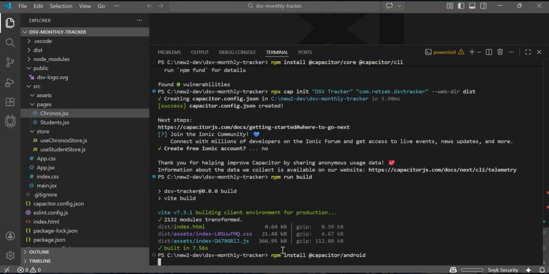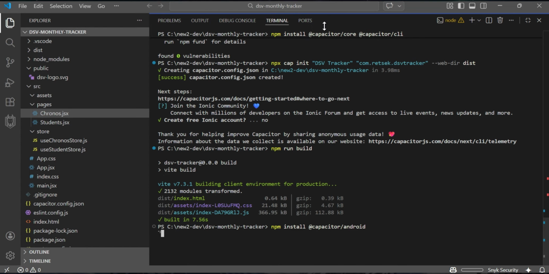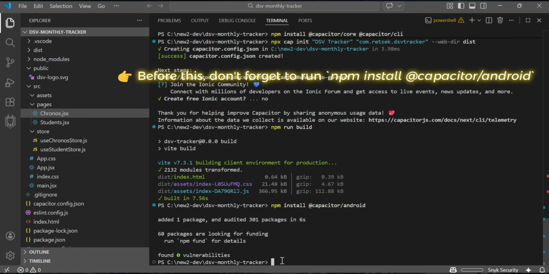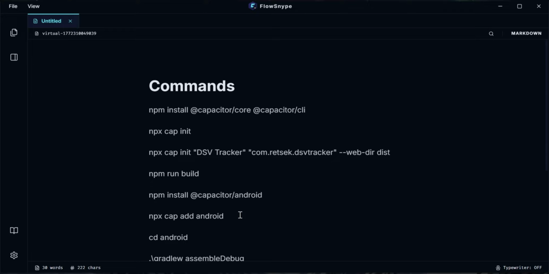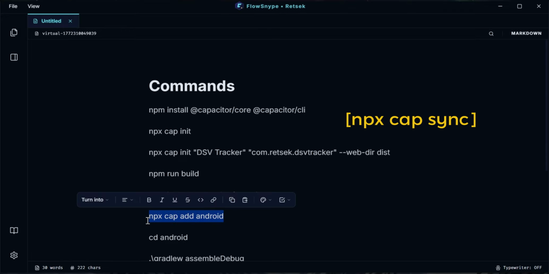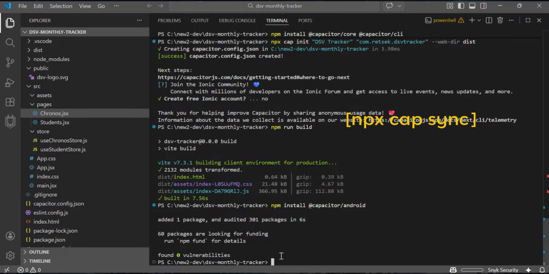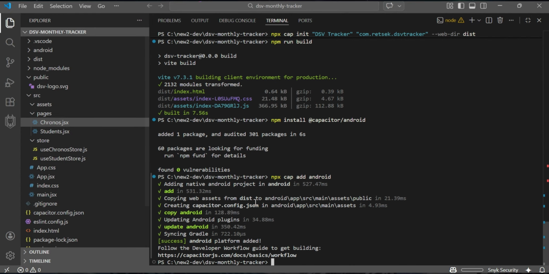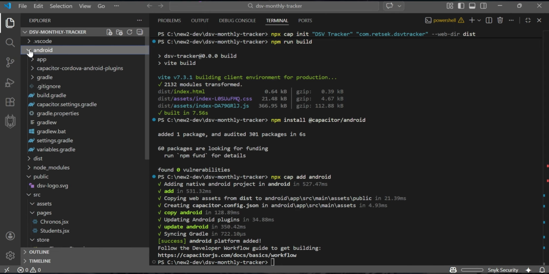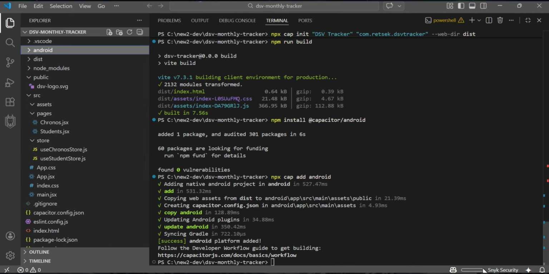Once that's done, our next command takes our code in the dist folder and places it in a new Android folder, which we'll use for the last build process. Just a note, if you already have an Android folder or when next you want to update your app, you would use the command on screen right now instead to update your Android folder. As you can see, the Android folder is ready and appeared right here in the app's file tree.